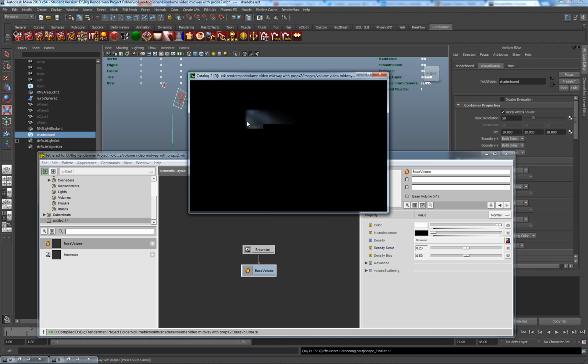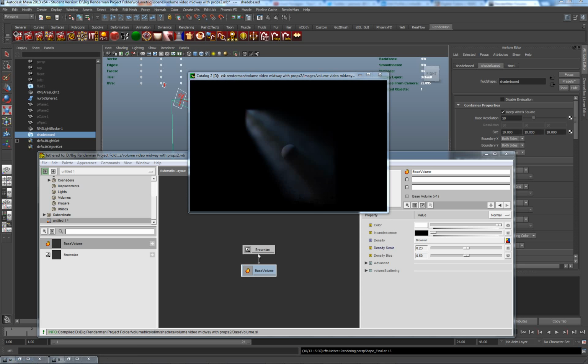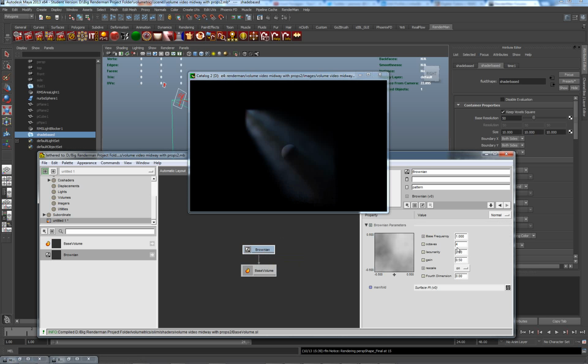So you can see already we're getting a bit of smokiness, a bit of billowing within our volume fog, which is cool. Now we can play around with a couple of things here. One thing which I like to do is Brownian, I'm going to increase the octaves, which is the level of detail that it'll actually get to. So let's go to say 6 octaves.